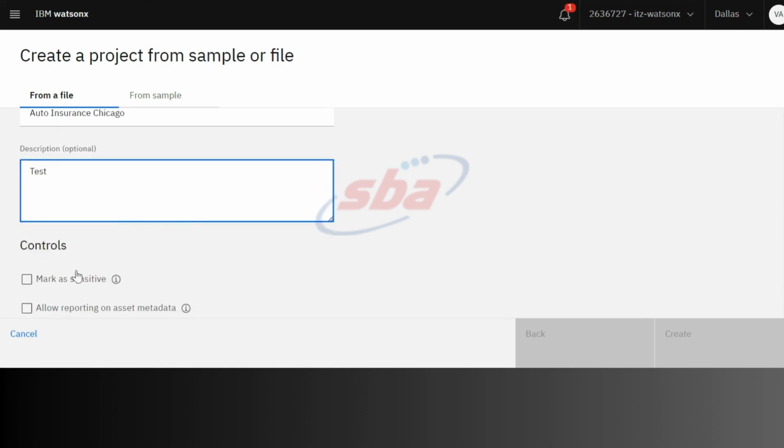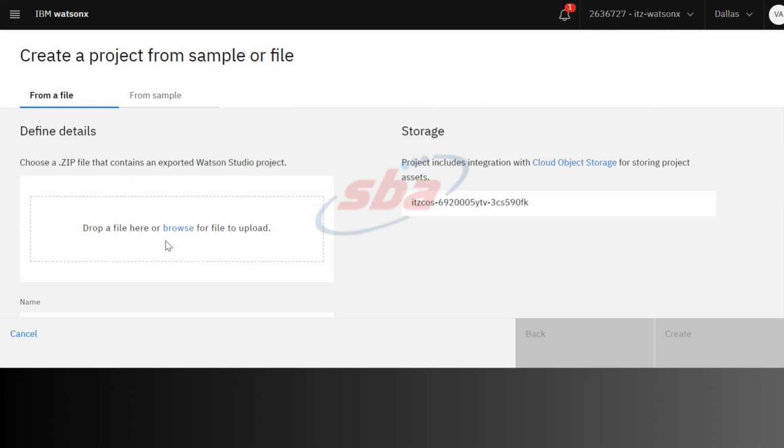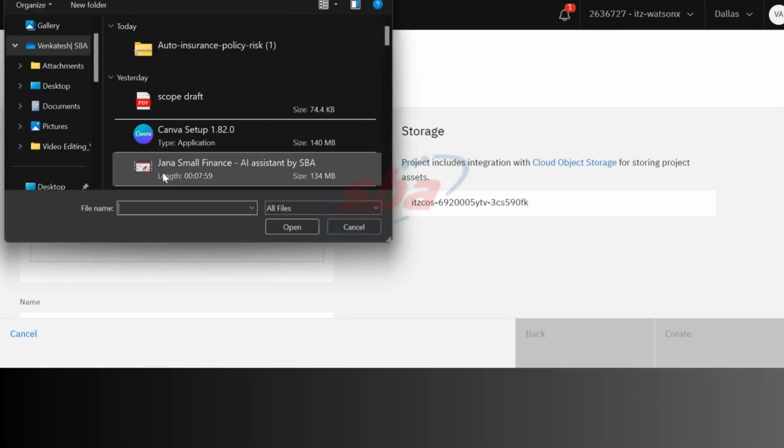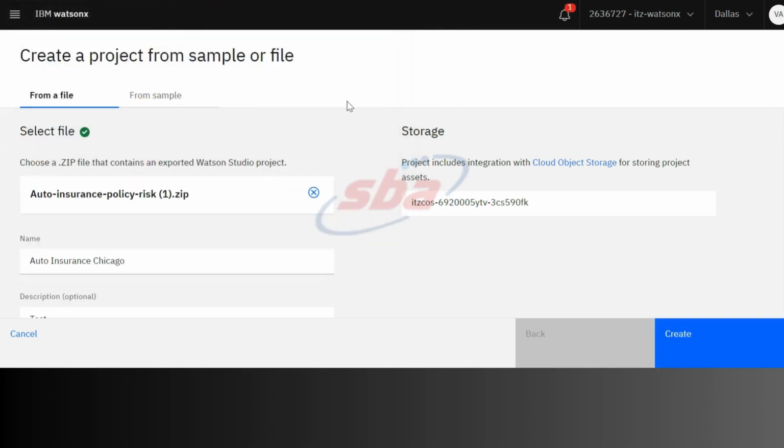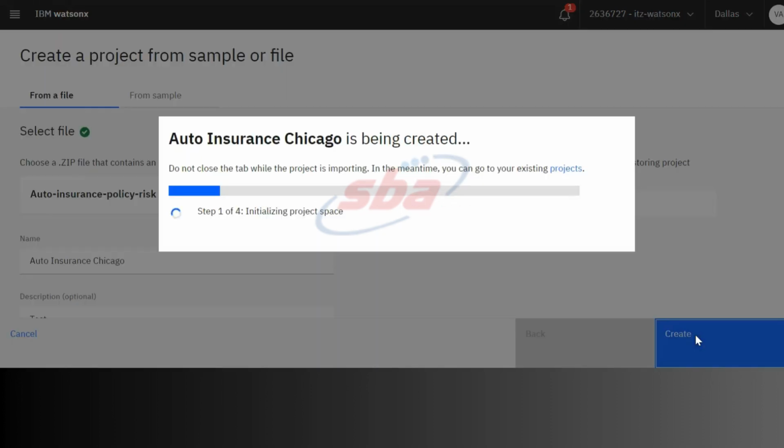So I have the file already. You can mark it as sensitive. Let me upload the zip file that I have downloaded on my system. Okay, auto insurance policy. The environment that I have created includes integration with the cloud object storage for storing all our project data sets. So now that we have created an AI use case, we are creating a project to associate with it. So let me click on create.